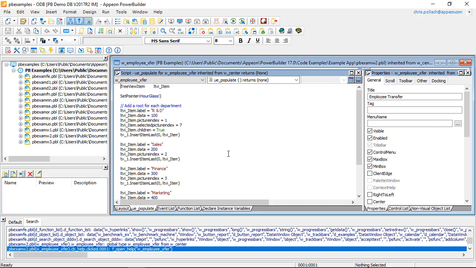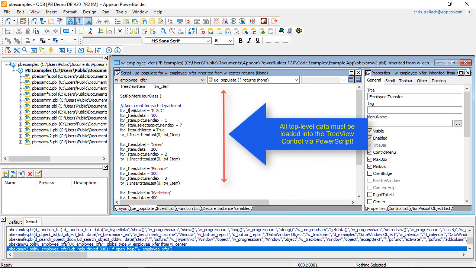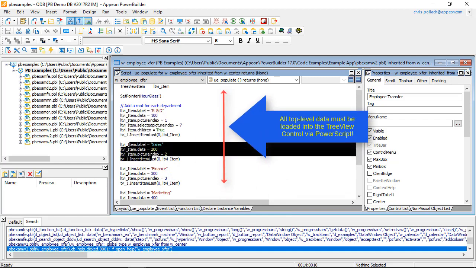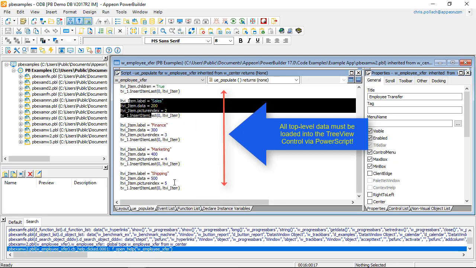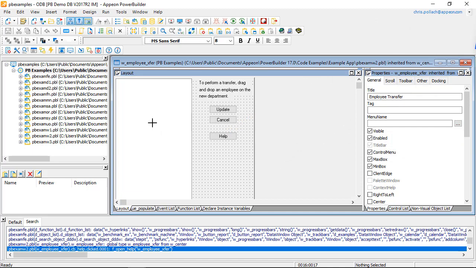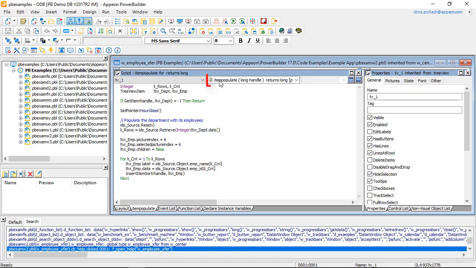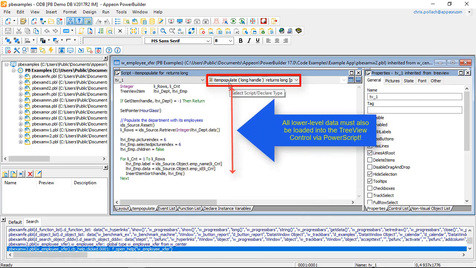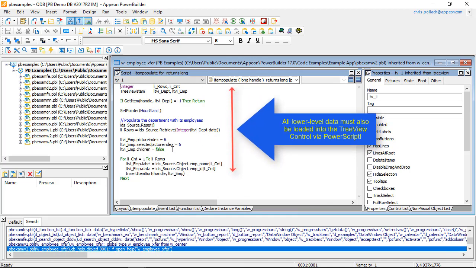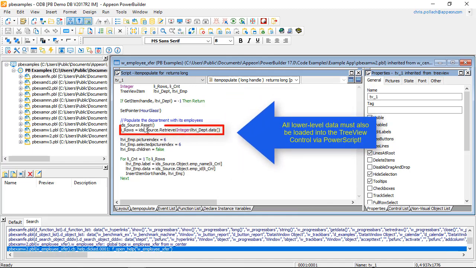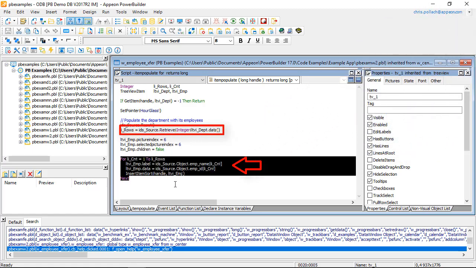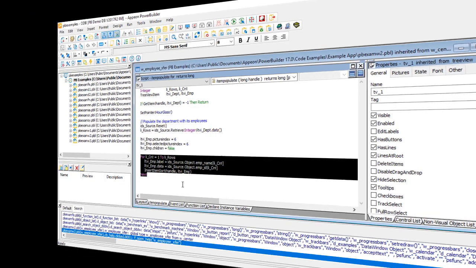If we look at the open of the actual window itself, the TreeView is manually loaded one item at a time with all this code, one for each of the particular departments. If we look at the TreeView control itself and the item populate event, you can see here every time you click on a department, the employees are manually loaded by a data store doing a retrieve, and then a loop at the bottom to actually load the information into the TreeView.